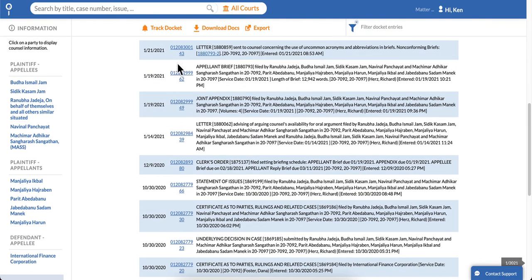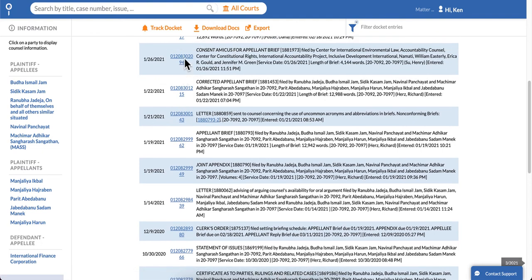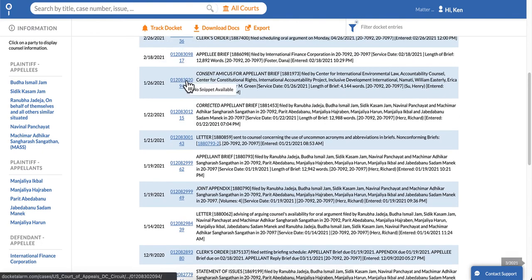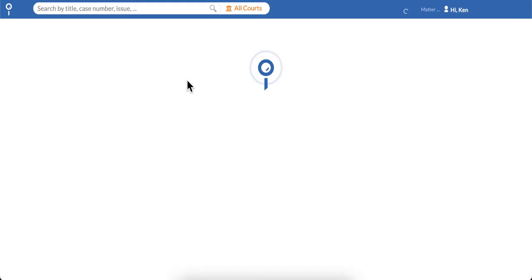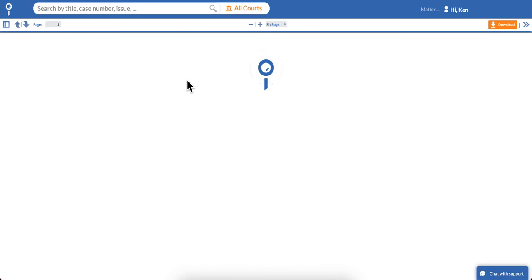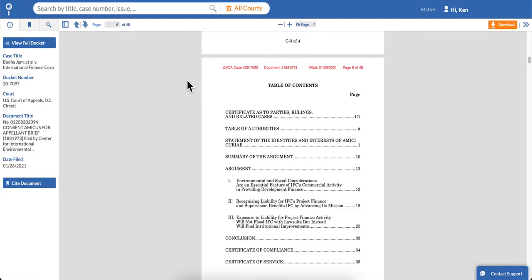So if I hover over and it tells me, okay, well, document not downloaded, versus displaying a snippet or simply saying no snippet available, I can then click into it. You always get the option to view a document before you commit to downloading it. There is no charge for viewing. So I can view it, I can then download it.